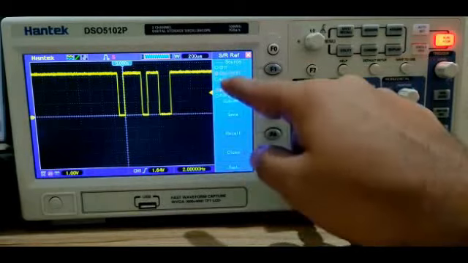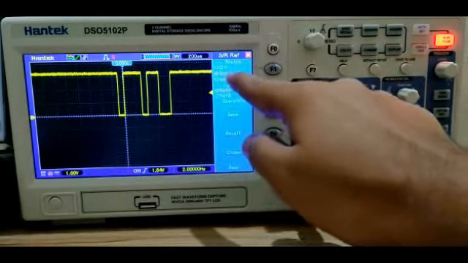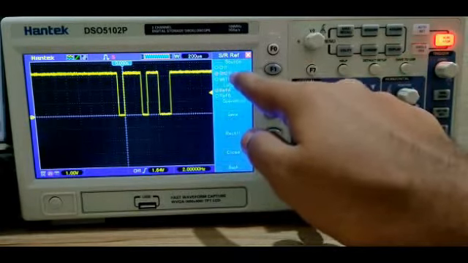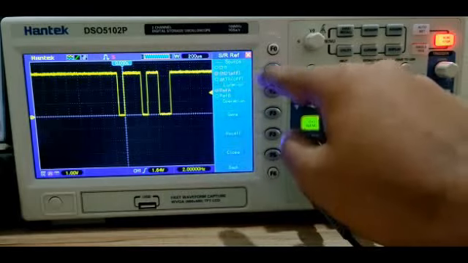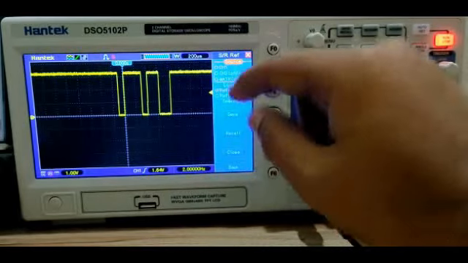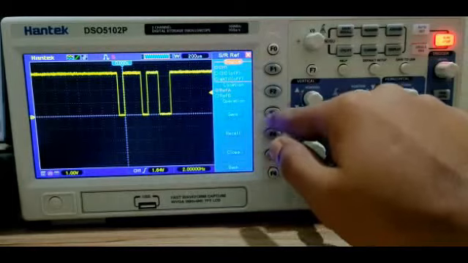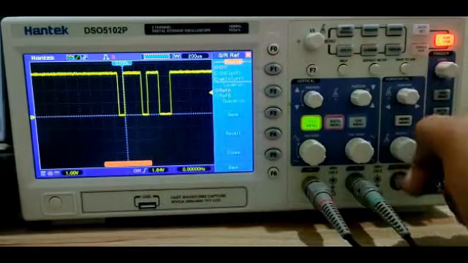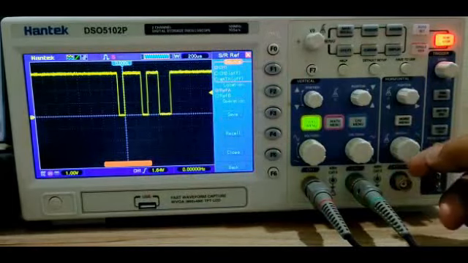Here this signal is not saved because it is channel 2. Channel 2 is off. So we have to go to channel 1. Now we can save it. Successfully saved.